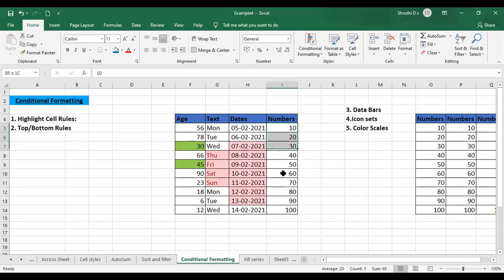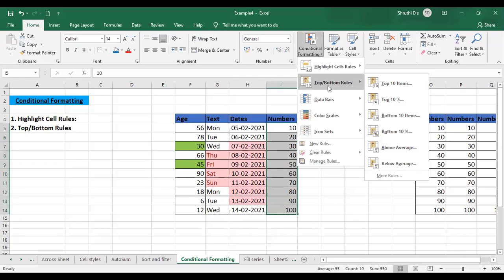See, I have a column here with the different numbers. And I have the option here as top bottom rules, in which I have these many sub options like top 10 items, top 10%, bottom 10 items, bottom 10%, above average, below average.